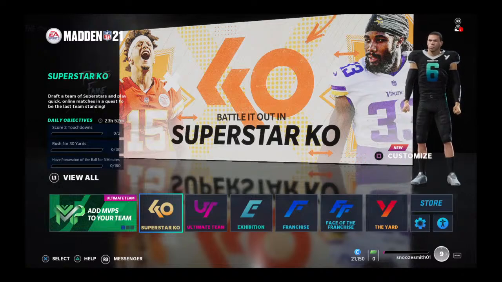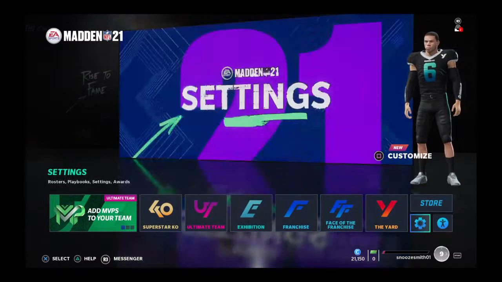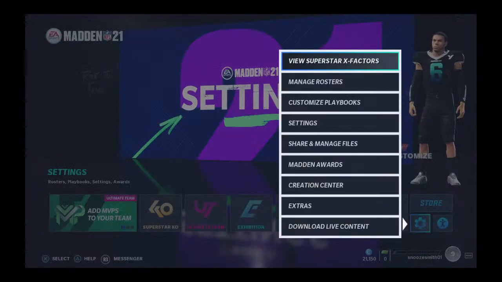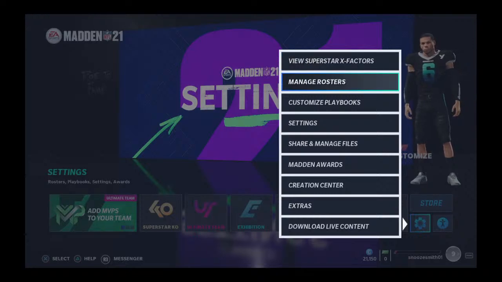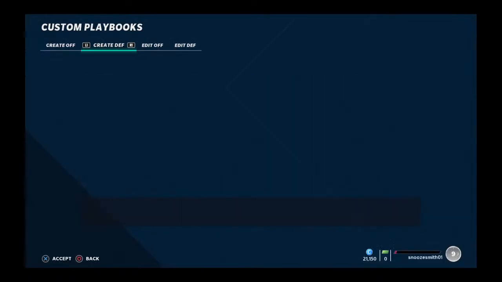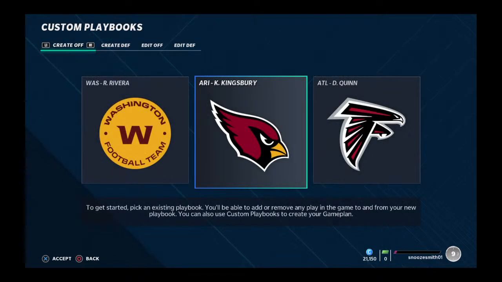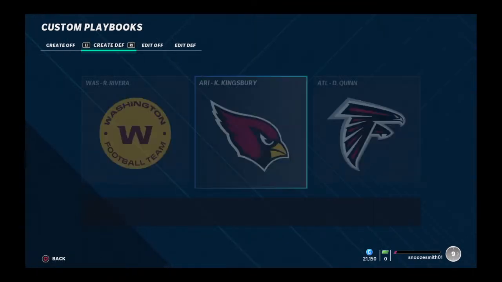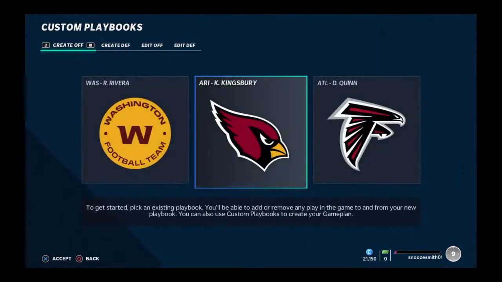So what you're going to want to do is come over to settings right here, and really similar to last year, just come to customize playbooks. Now we can go to create defense, create offense, and we have edit offense and edit defense. We haven't done anything yet, but right now we're going to start out with creating offense.